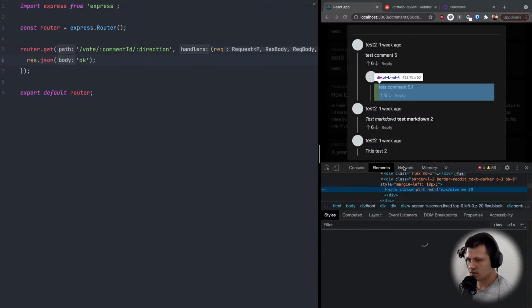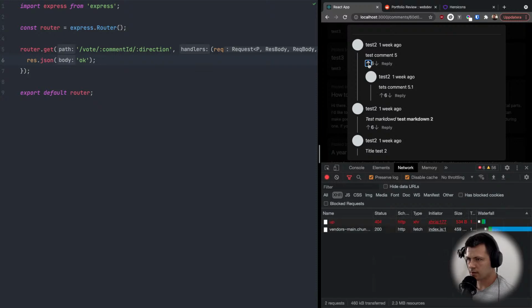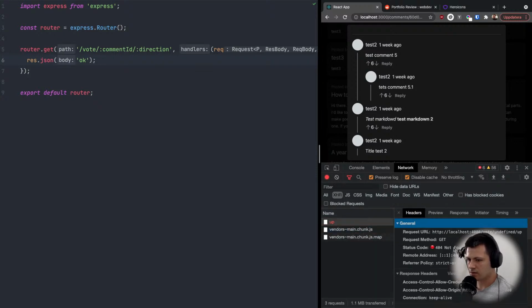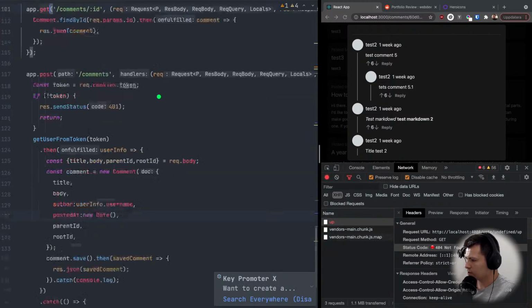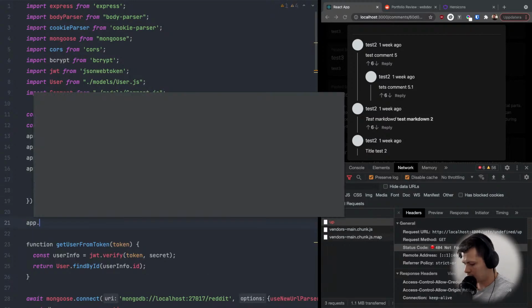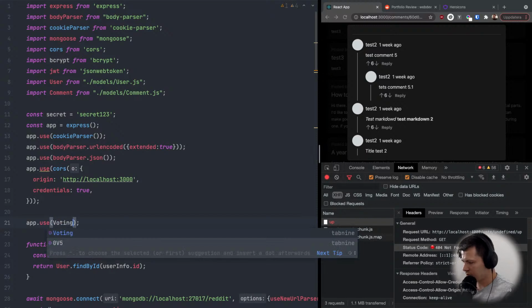So inside our network tab, let's click the arrow up. Yeah, we are sending the app, and we get not found, and this is because we are not using this file inside our server.js. So let's go to the top, and here let's app.use and voting routes.